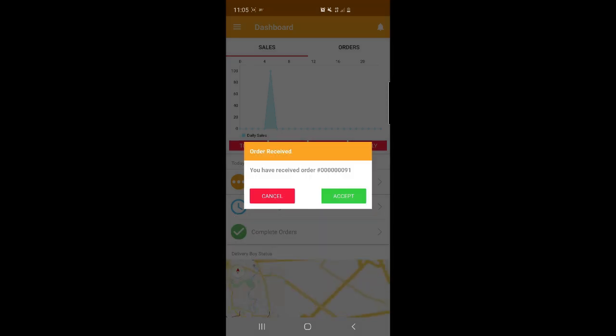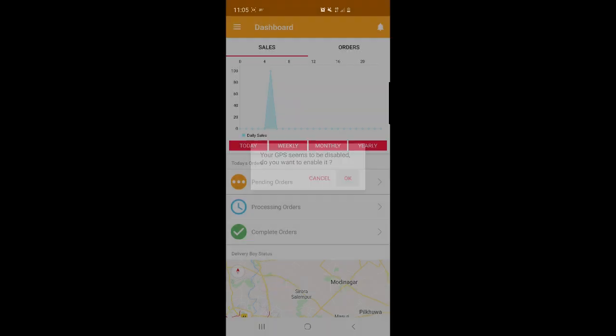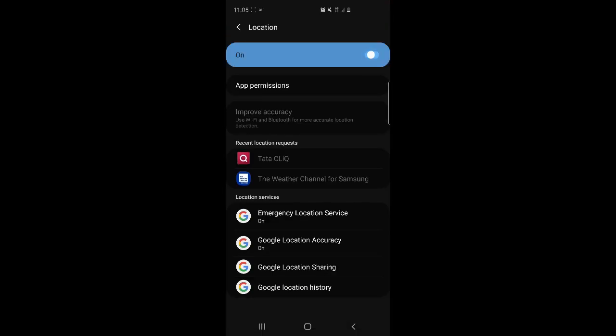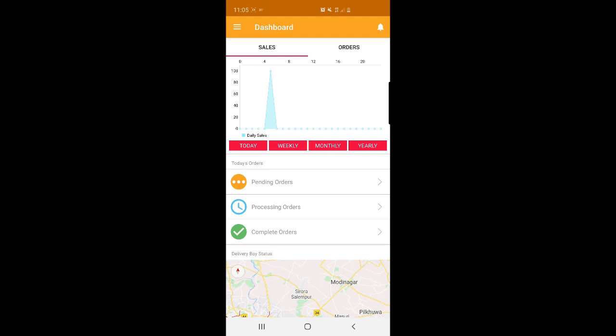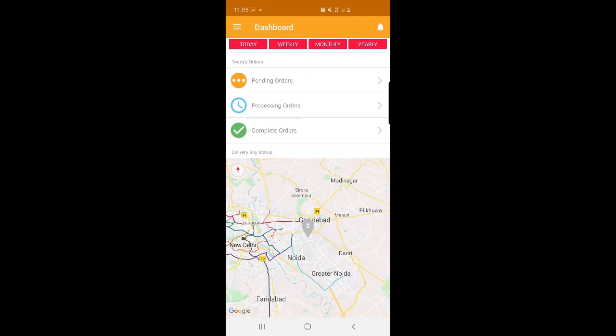All right, now you can see that the delivery guy has received this order, but he has not yet accepted it. He can cancel or accept it as per his own requirement there. So for now we'll be accepting this particular order. All right, we need to enable our GPS as well for the proper functioning of this particular app. And here you can see that the delivery guy can see his own status right now.